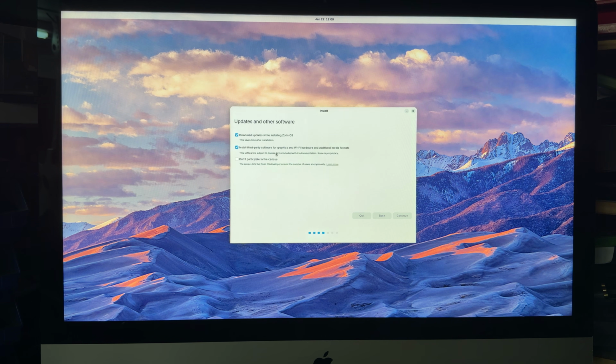And then what I'm doing now is I'm selecting to download updates and install third-party software. And one of the reasons I'm doing that is so it'll make sure it has all the Wi-Fi hardware and everything ready to go for when I actually get into the main system. I'm also selecting don't participate in any censuses. That's up to you whether you want to do that or not, but I don't really like my machines sending data back to servers or anything like that if I can avoid it.